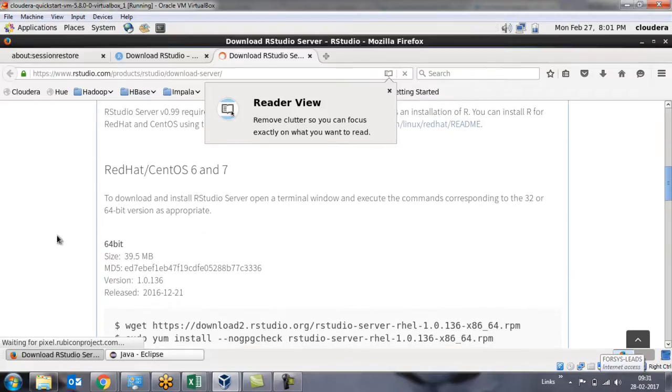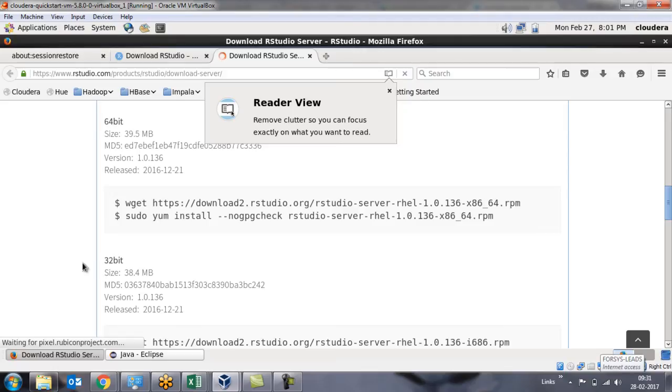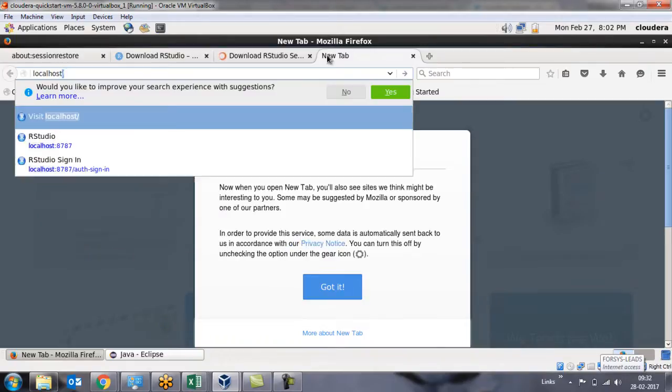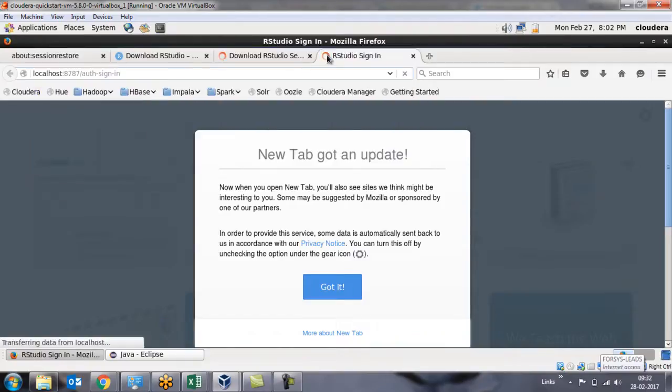There you can observe some commands for 64-bit. Since your system is 64-bit, you can go ahead with wget and sudo install everything. Just follow these two things. Once you're done with these two links, the server is going to be installed in our system. Then go to localhost, port number 8787, and press enter.